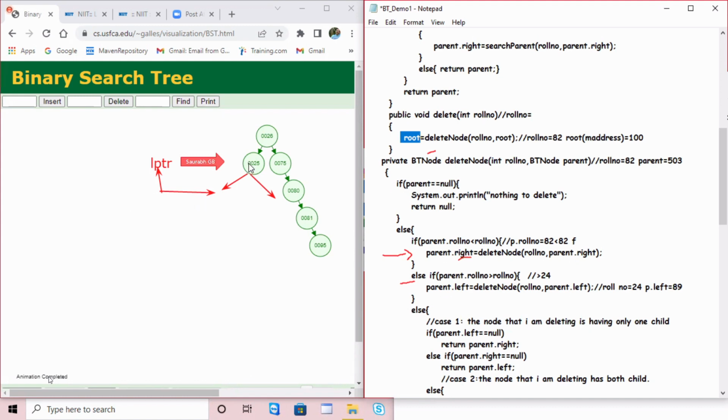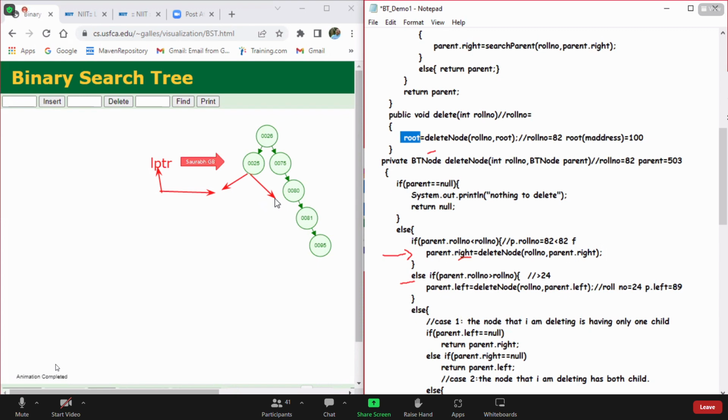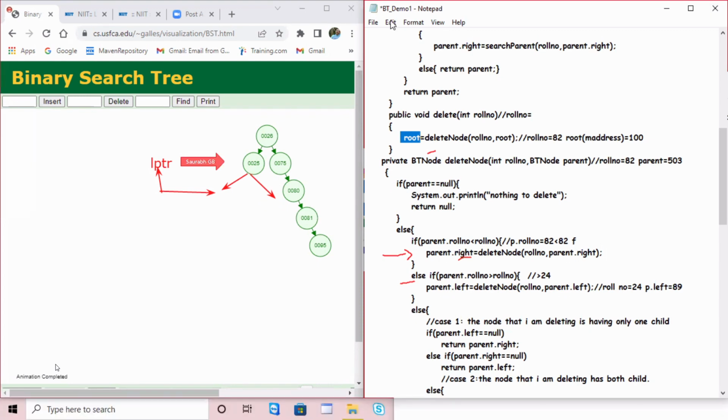This is a parent. Imagine this one, 25. Should it have a right-hand side child? That means over here, greater than 25. So what value do I need to insert? You tell me. First 23, then 24.